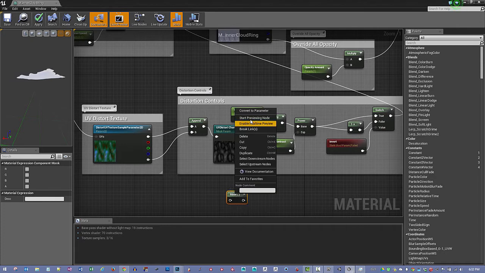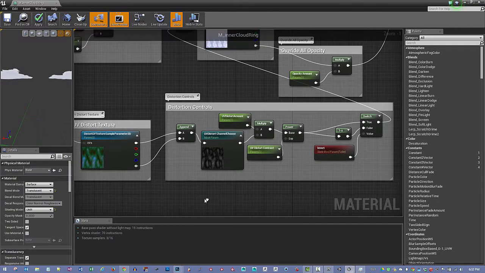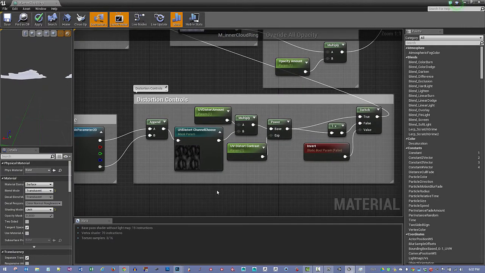So also with the component mask, let's just go ahead and delete this here. You can actually convert that to a parameter. So that's what was done here for this thing to allow us to choose what we're going to use in this thing, if we want to use the red, green, blue, or the alpha on there. So that's what I use for this setup. I think you could find other uses for that, which is kind of cool.